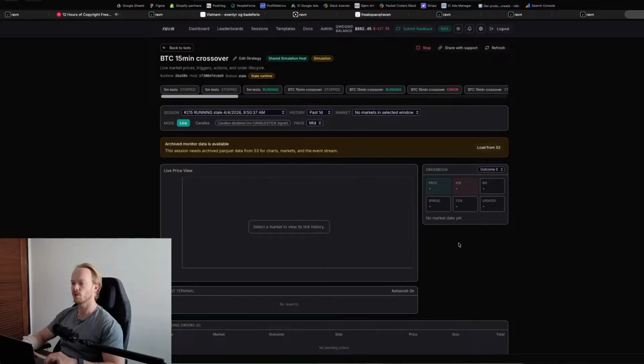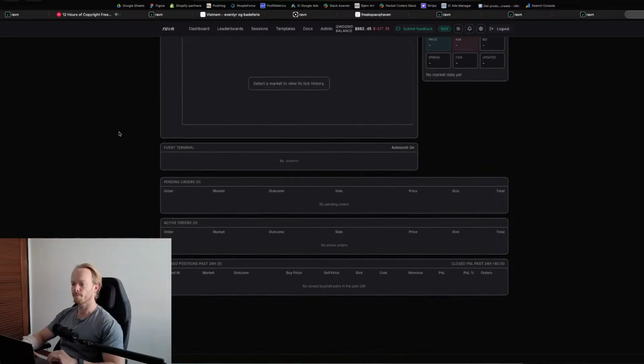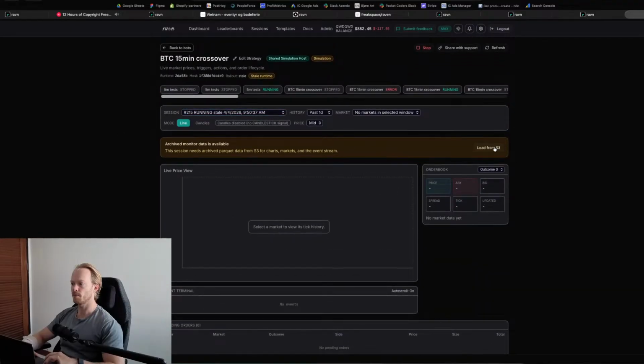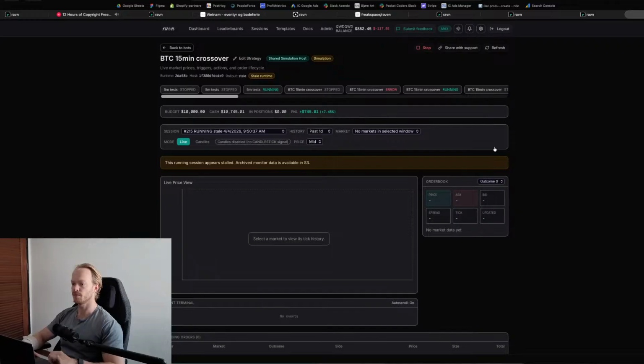Okay, this one actually is okay. So a long-running bot, but it still says running, which is okay. And now it has stale, so that's good. So that's actually one of the new fixes. Let me see what happens if I load from S3. That did not work. Let's see.